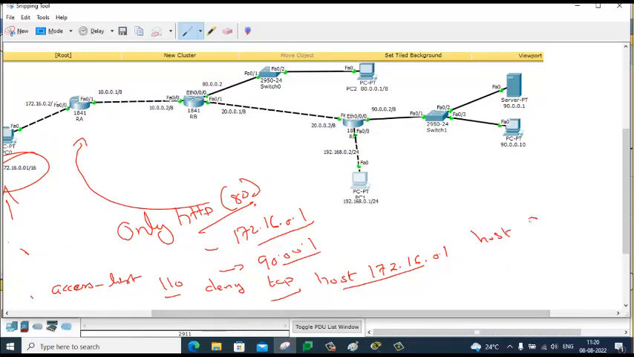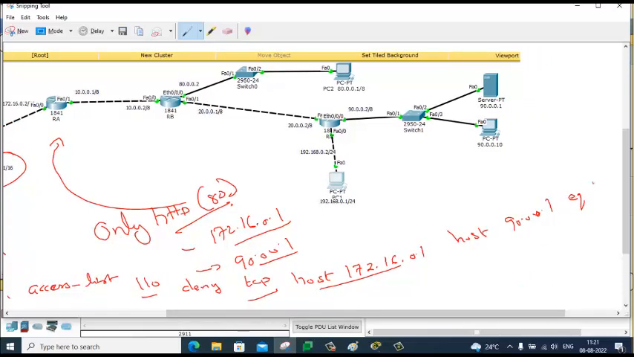Host 90.0.0.1. If you hit enter, it will accept, but it will deny all TCP. We want only port number equal to 80. TCP port number 80. Only this one we want to deny. You understood?